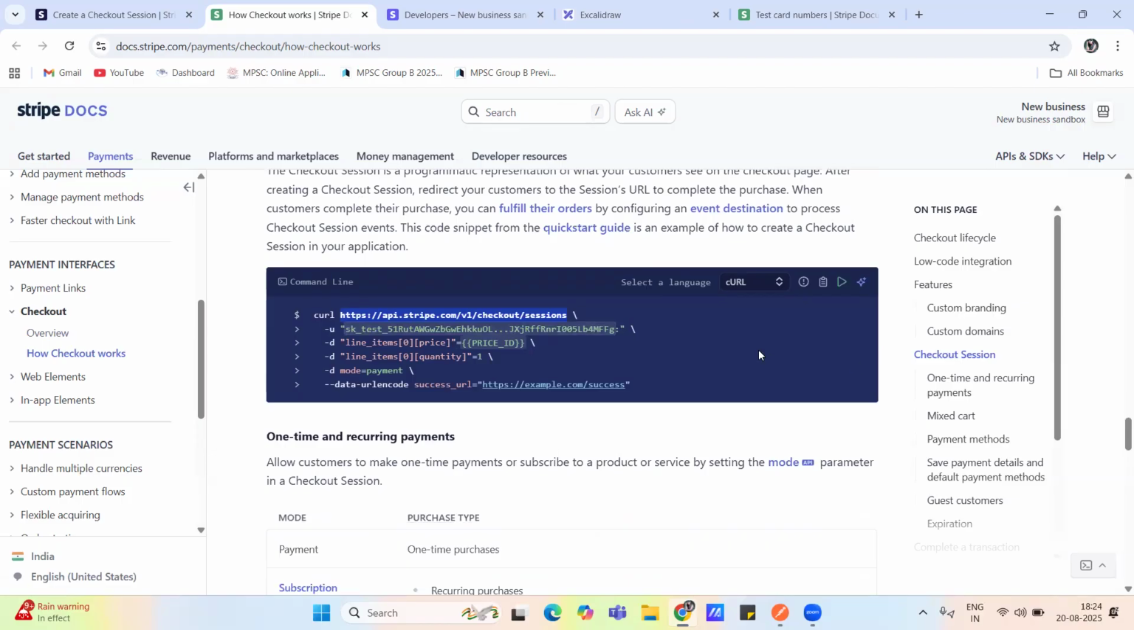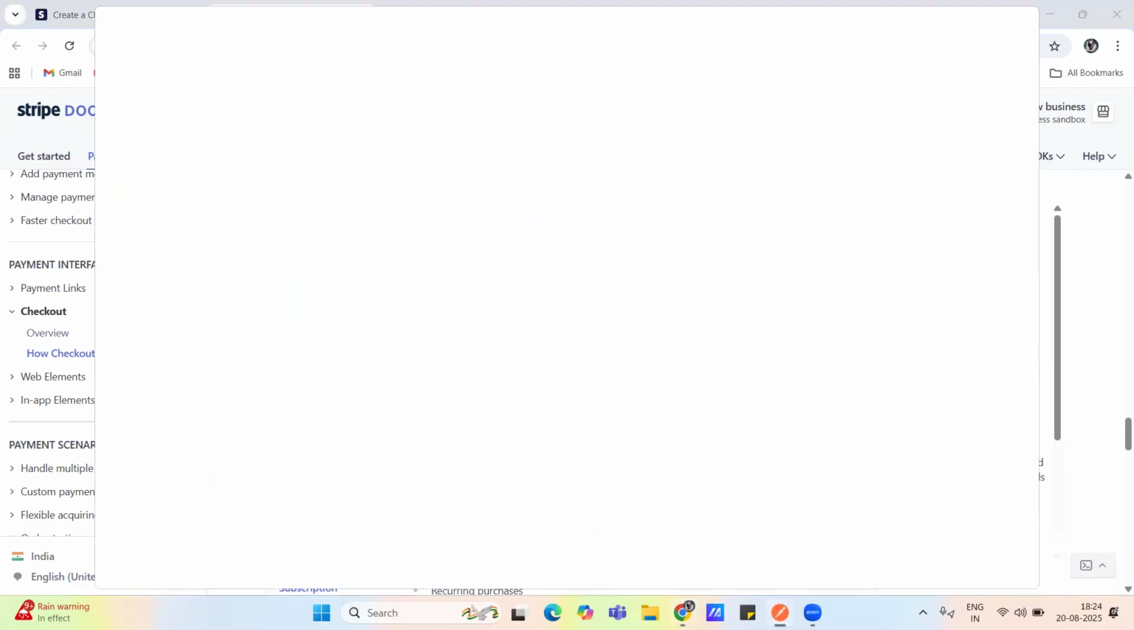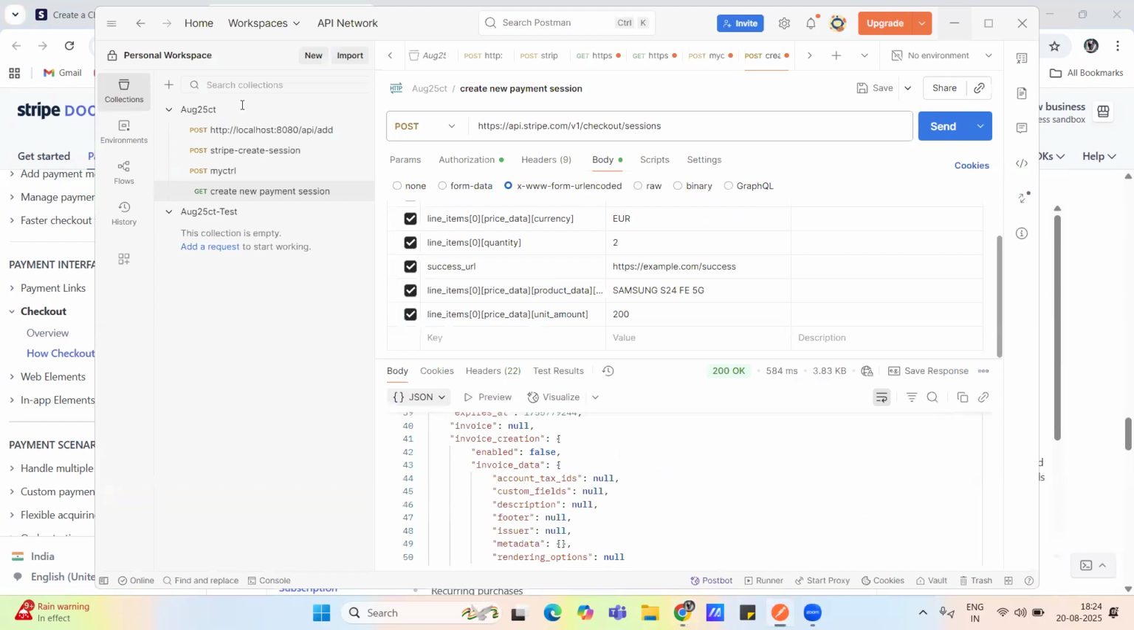So we can try testing this example on Postman. Okay, so go to Postman. Here is my personal workspace. Give it a folder, collection, and add a request. Add a new request.